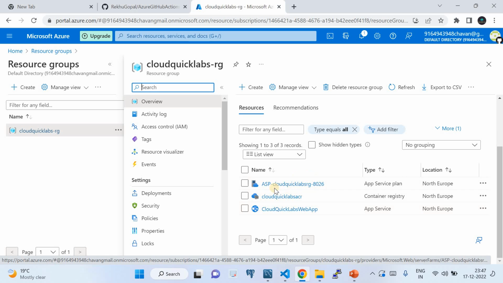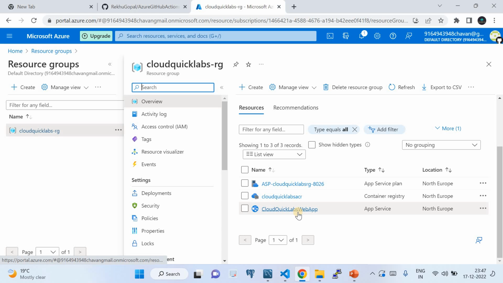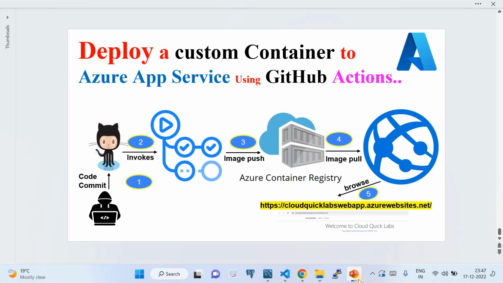Yeah, so these resources have already been created. Now I'm going to use this to show this particular demo, right? So how you can use GitHub Actions to orchestrate the life cycle of your application from development to the final stage of deployment to production, for example. So that's the main aim of this demo.